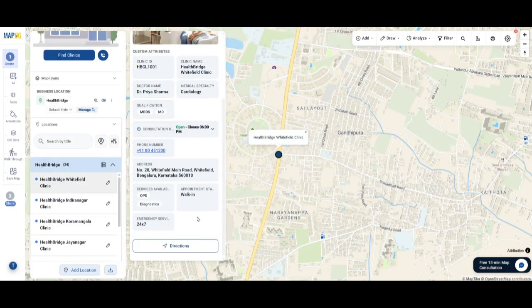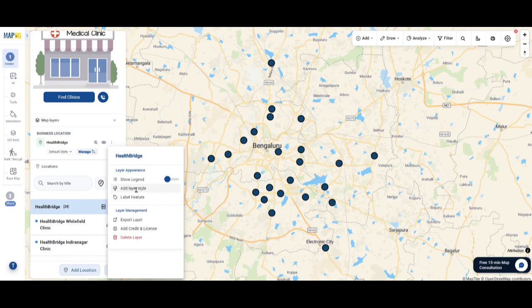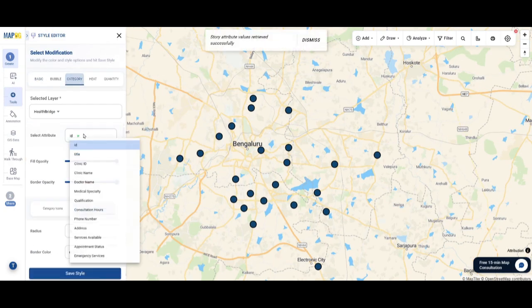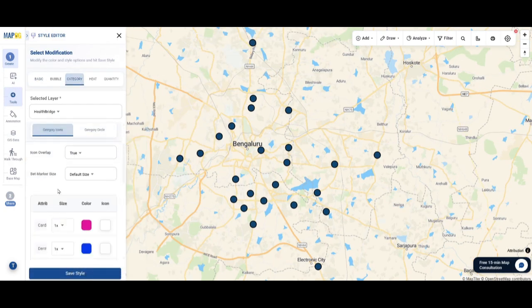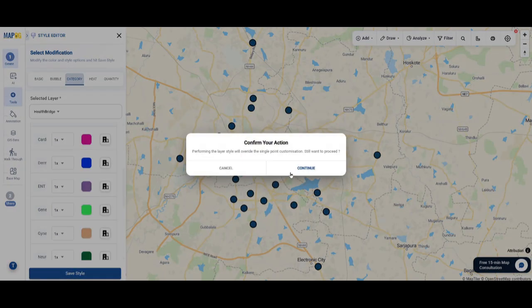Now let's make the map easier to explore. Under Add Layer Style, choose Category Style, select the medical specialty attribute, and assign different colors and icons for each category. Lastly, save the style.